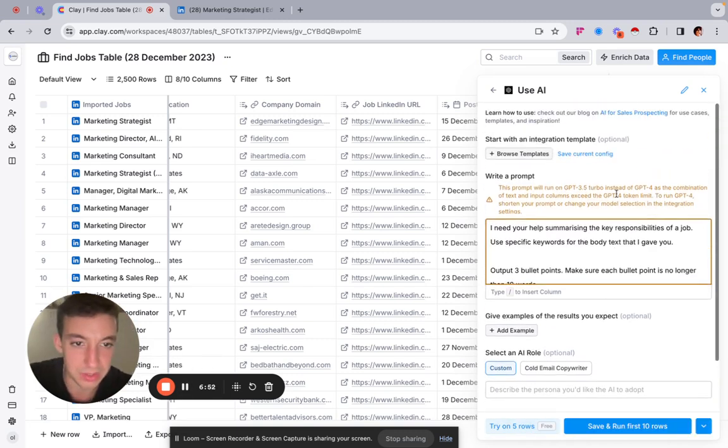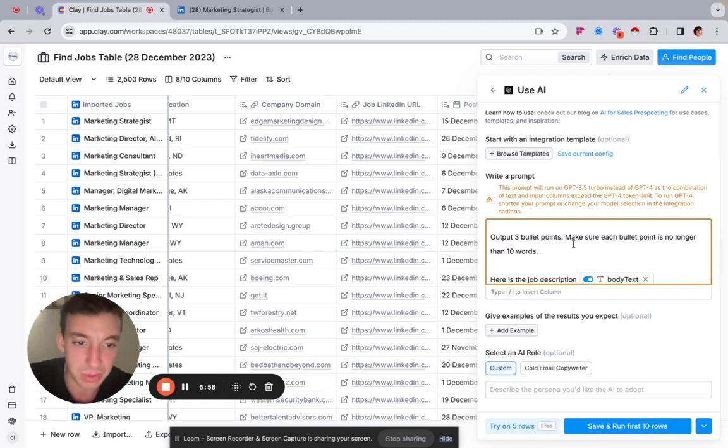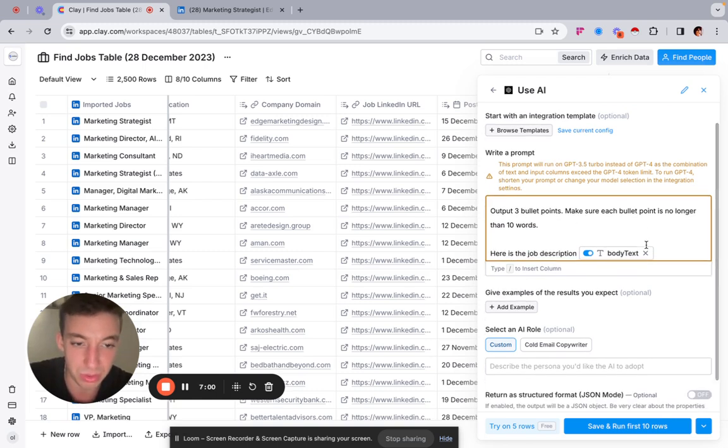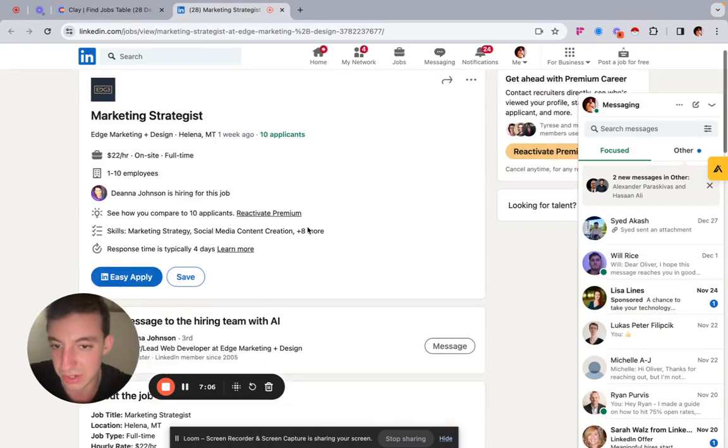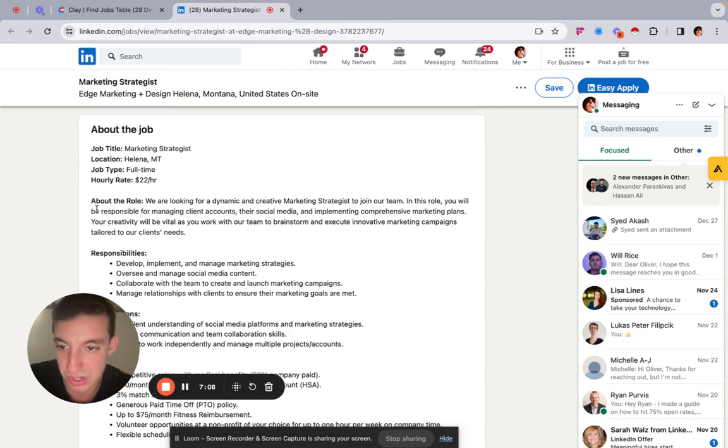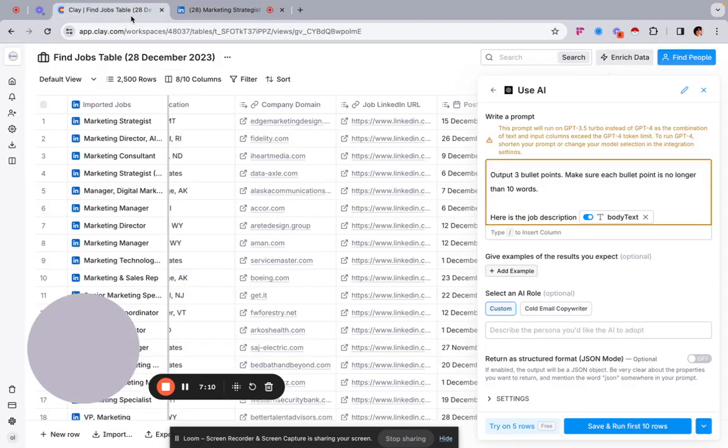Awesome. So you can see here, this is the prompt. I need your help summarizing the key responsibilities of a job. Use specific keywords from the body of text that I gave you. Output 3 bullet points. Make sure each bullet point is no longer than 10 words. Here is a job description. And then that's basically going to read the body text. So that is everything that is coming up. But obviously, we're most interested in the about the role section. It's going to read that and pull out 3 bullet points that are relevant.